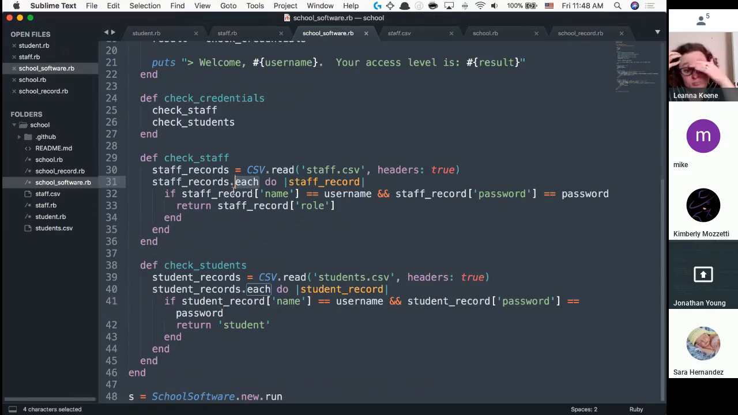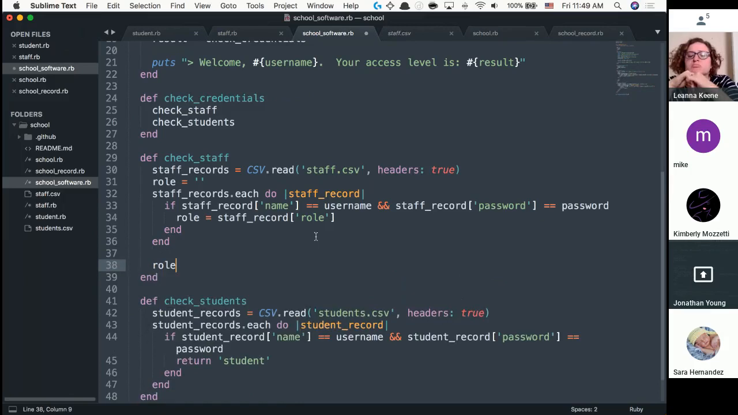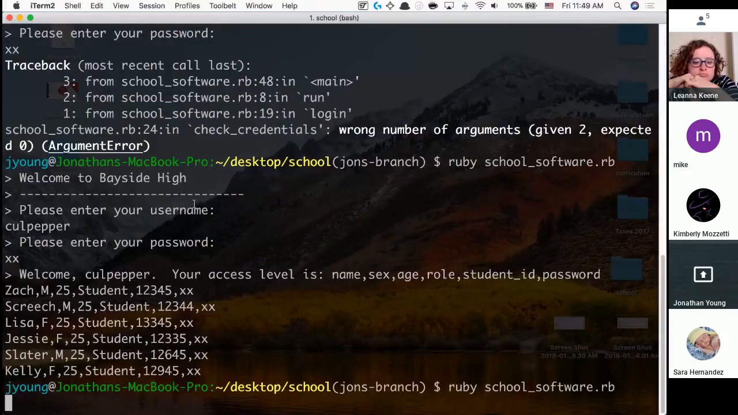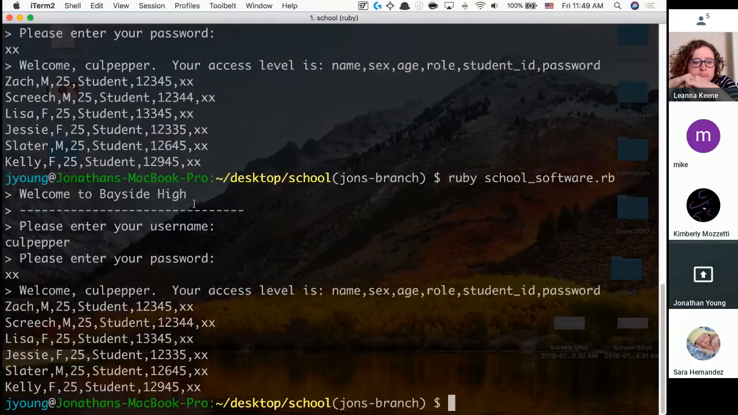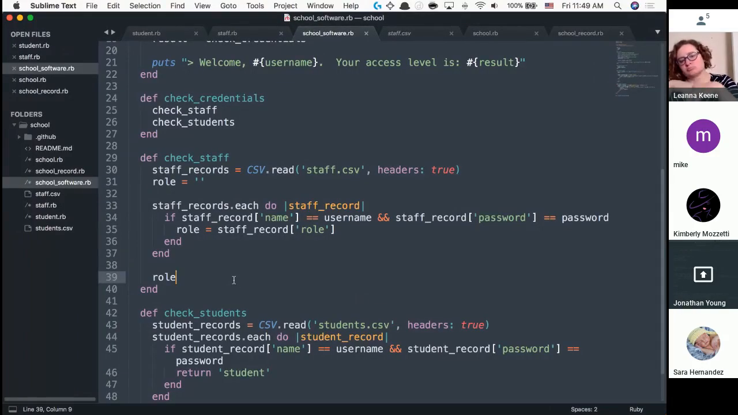It's a result of this each loop right here. So let's just say role equals nothing, and I'll just say role equals that, and I just return role out. Let's try this one more time. Culpepper, XX. Welcome, Culpepper. Your name, man, something is very wrong here. Shouldn't it be return within the loop? Because if you do it out of the loop, it's after everything. I am returning within the loop. I'm just setting the variable and then returning the variable.